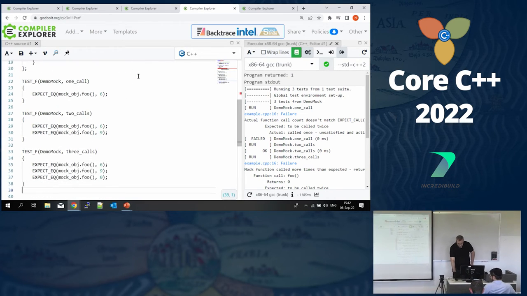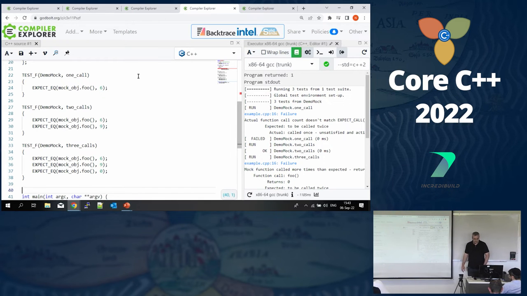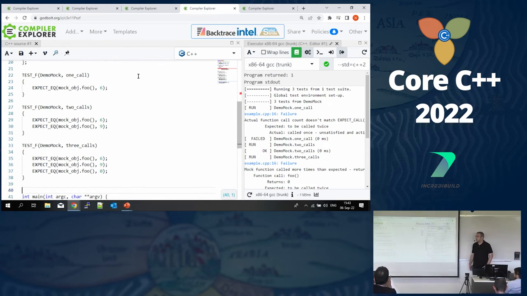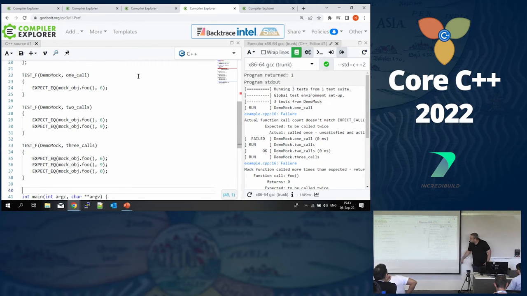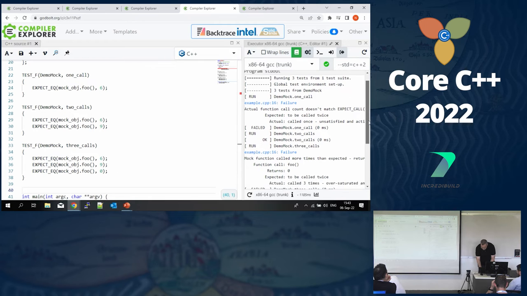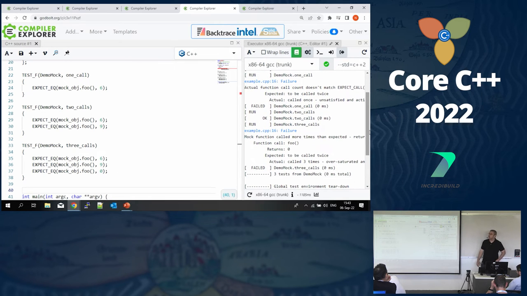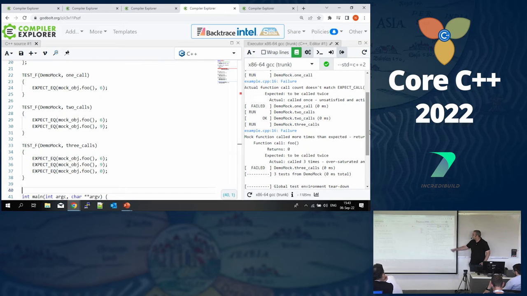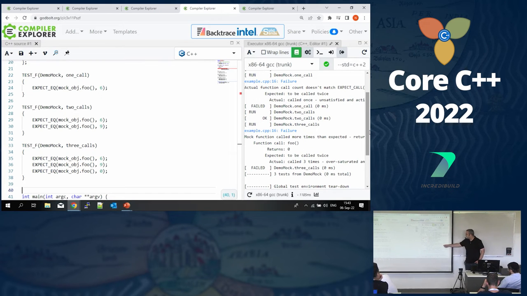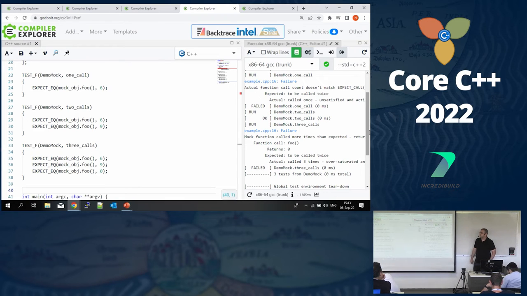So I have three tests here. One is I call foo once and expect to get the number 6. Once is I call foo twice, expecting to get 6 and 9. And once I'm going to call it three times, expecting to get 6, 9, and 0. As far as the tests go, the first one fails, the second one succeeds, the third one fails, but they all fail, both the first and the third, on the fact that the expectations were not met. This one is unsatisfied. And here it was called more than expected.